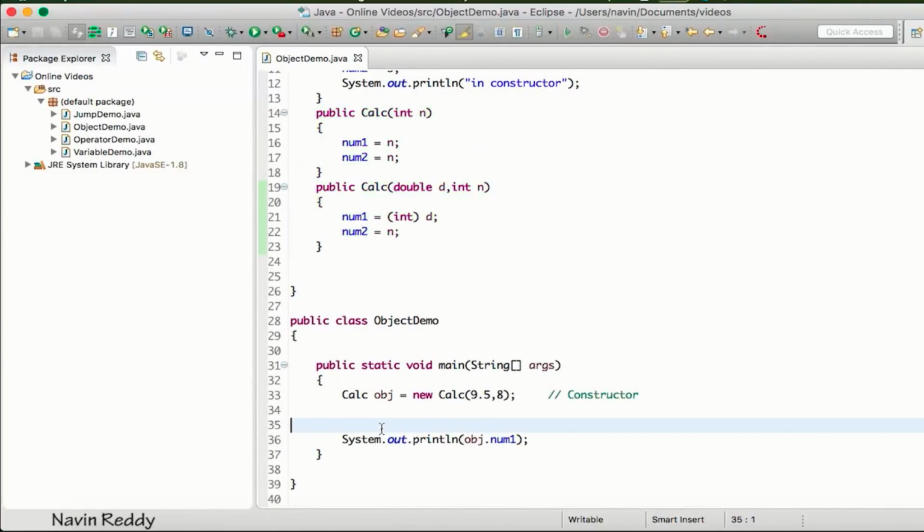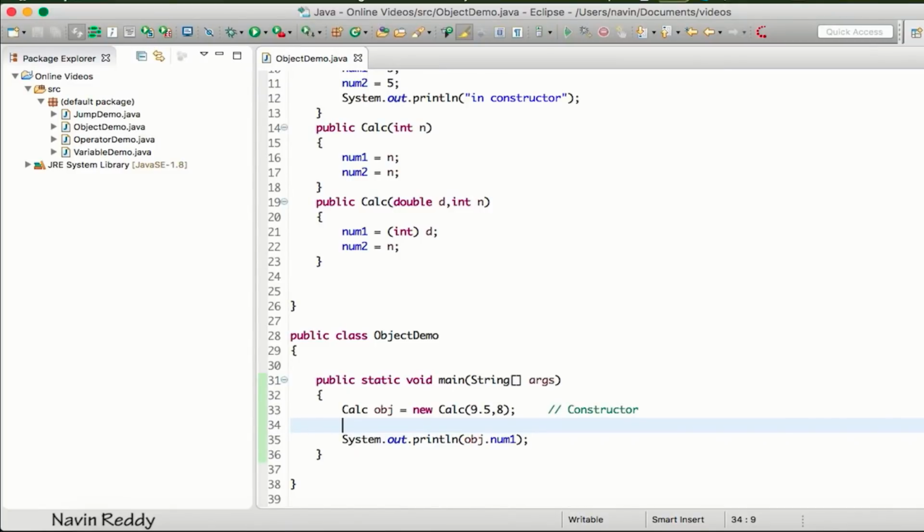Again, we'll talk about constructors more when we move towards the inheritance concept. But for the time being, this is what you have to remember about constructors. So that's it about constructors in this video.